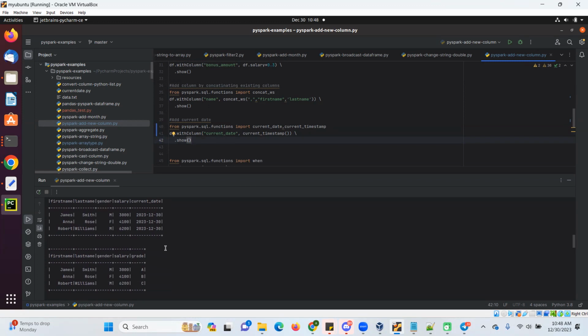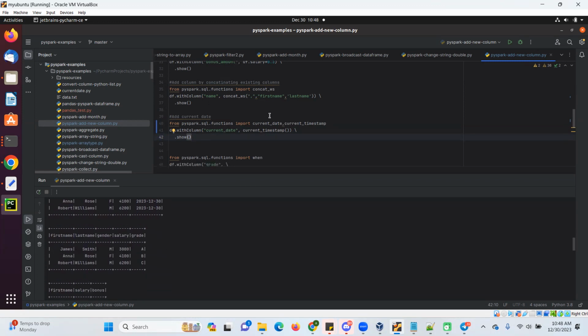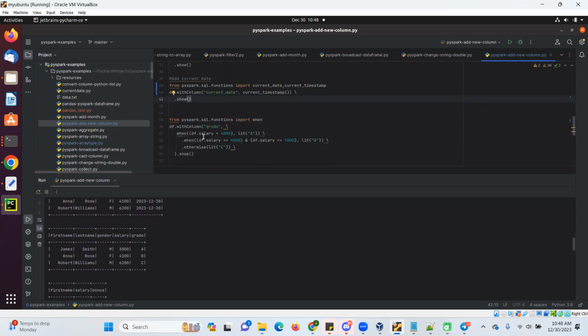And grade one, you remember, right? Grade one is a when condition, based on the salary I'm getting the grade. So with 4100 and 6200, less than 4000 I'm giving A grade, right? That is correct. 4100 is a B grade that lies inside this, and the other one is C grade.